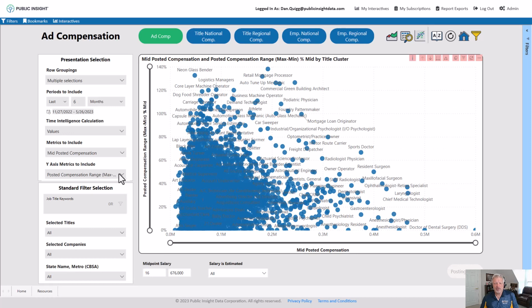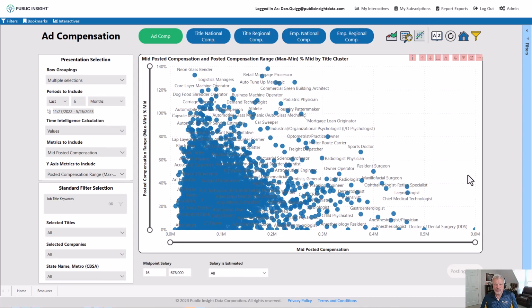Now, why did I pick percent of midpoint rather than just the range itself? I think one of the flaws of looking at pay ranges is that, as we know, advertised pay can vary widely, from an entry-level position all the way up to something like a physician. So by picking the percent, we put everything back into a consistent context. Now this graph is already extremely busy, and we're probably going to want to streamline this.